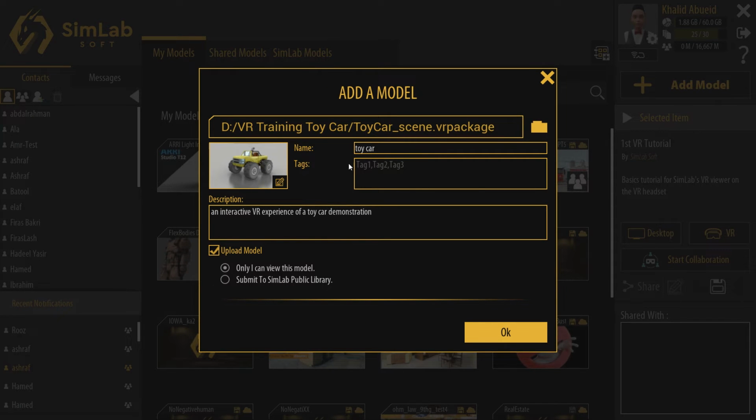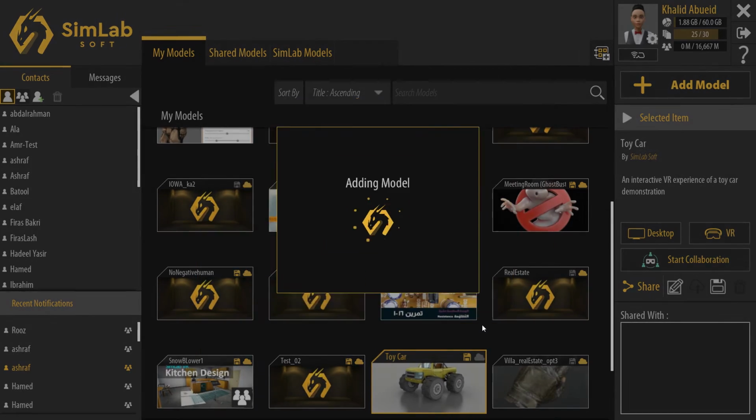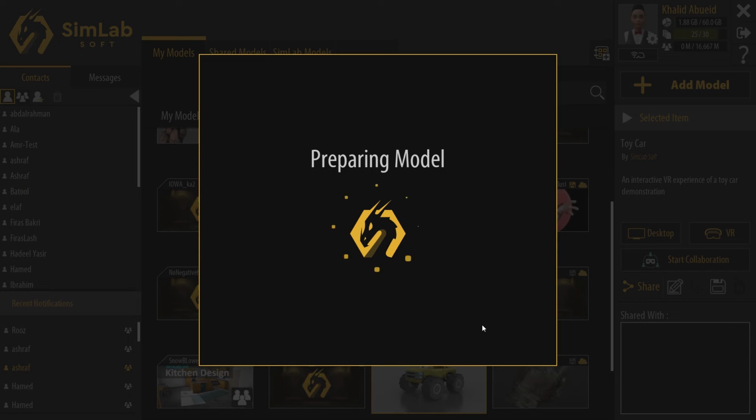In the Add Model dialog, you are able to modify the details of the VR package you created, and you also have the option to upload the model to the cloud server. Uploading the model is needed if you are planning to share the model with others, or if you intend to access the model from a different device, so toggle this option on and click OK.